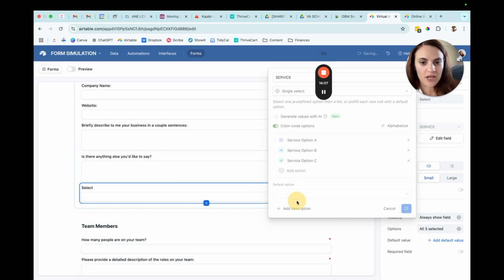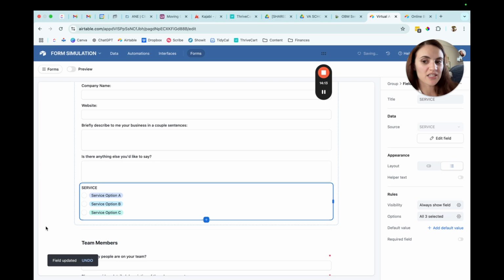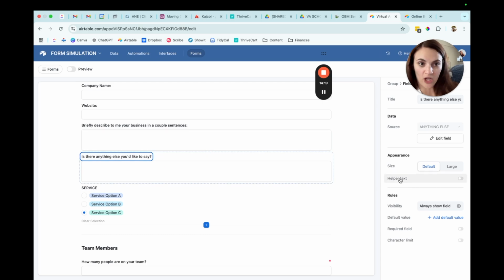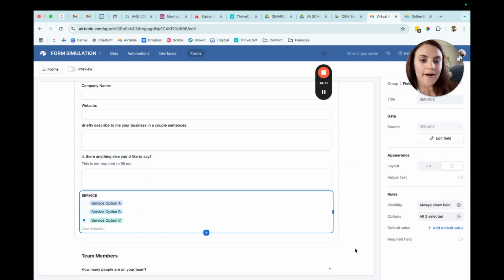Amazing. So that is how that can look. And there's a couple of formatting ways we can play with that. So we can make it a drop down. We can make it a list. So it's more of a select like that. You can add helper text. So every single field has the option for helper text, which is this little bit here. This is not required to fill out. If you wanted to do something like that, have some little extra note underneath your main question.